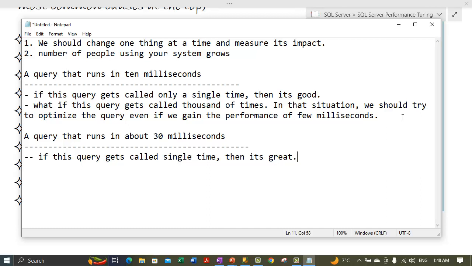We should not comment on a query just by looking at the number of seconds it takes to execute in a single run. We should also consider whether that query is being called multiple times or not. That is what I'm trying to convey. If we have a 30 millisecond query executed a single time, then it's very great. But even a 10 millisecond query that is called thousands of times is not great. We should try to optimize that query further to reap some performance gains by reducing the milliseconds in that query.